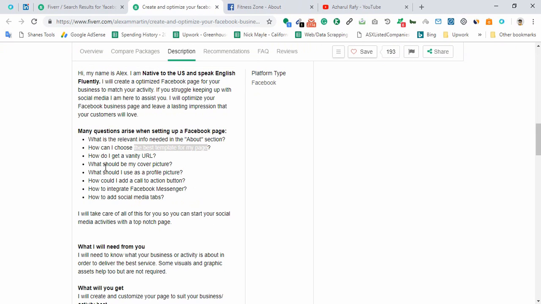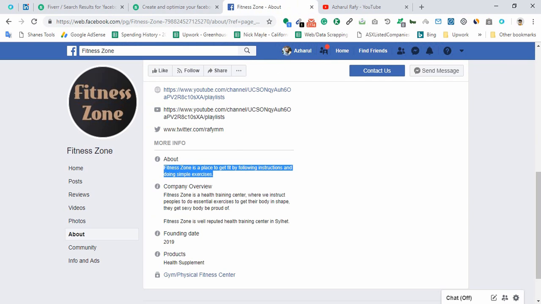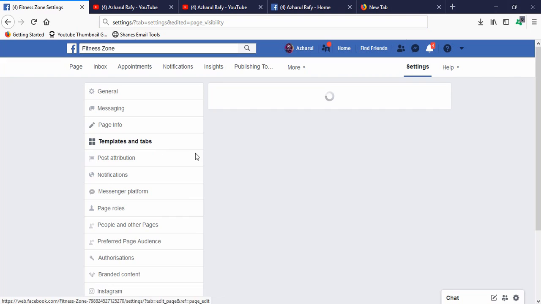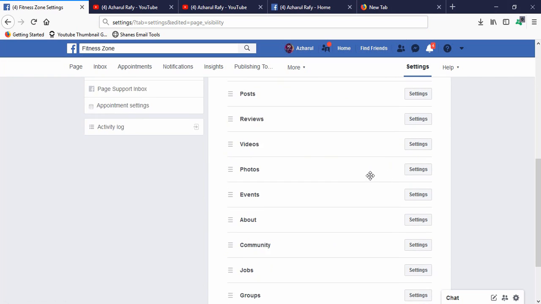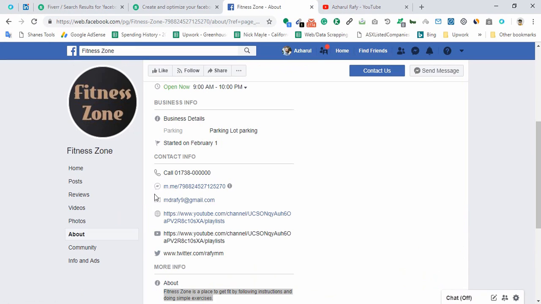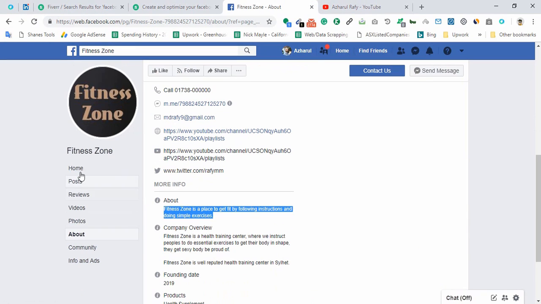Okay, so let me show you what he actually means by templates and tabs. I almost missed this part. Okay, so here, let's get back to here. From this page, we are getting only a few tabs: home tab, posts tab, reviews tab, videos tab, photos tab, about tab, community tab, info and ads tab.